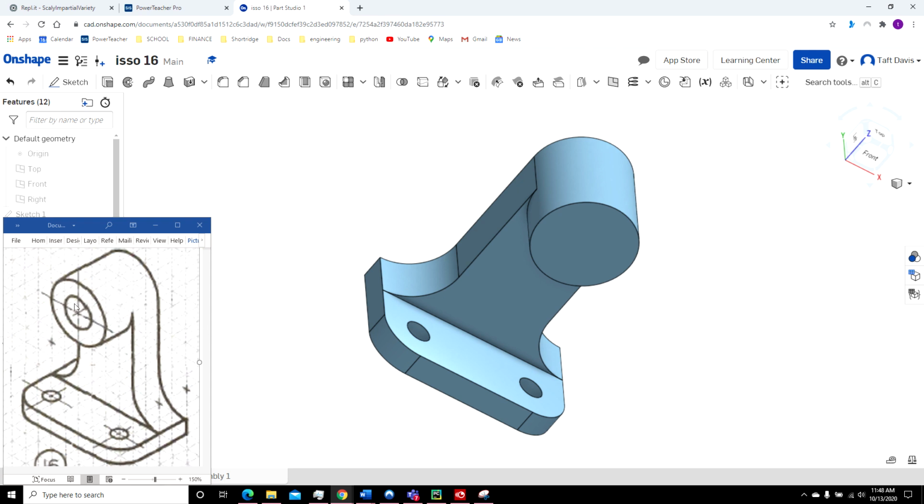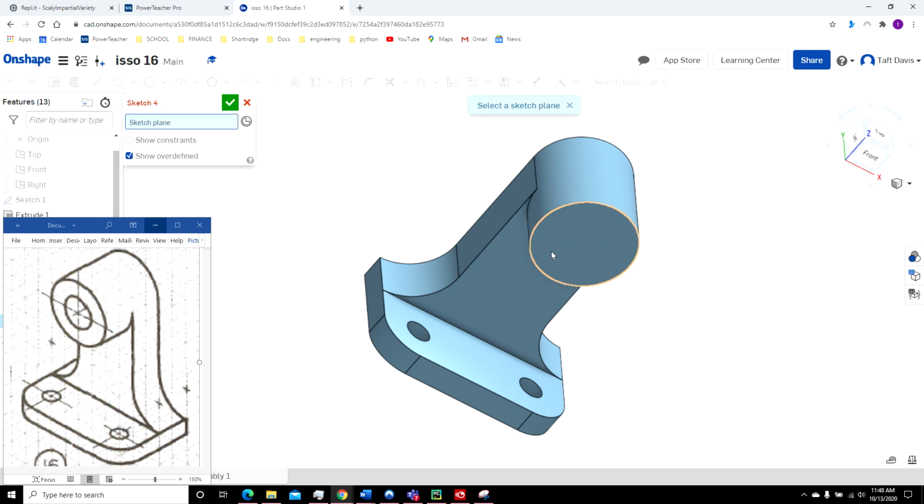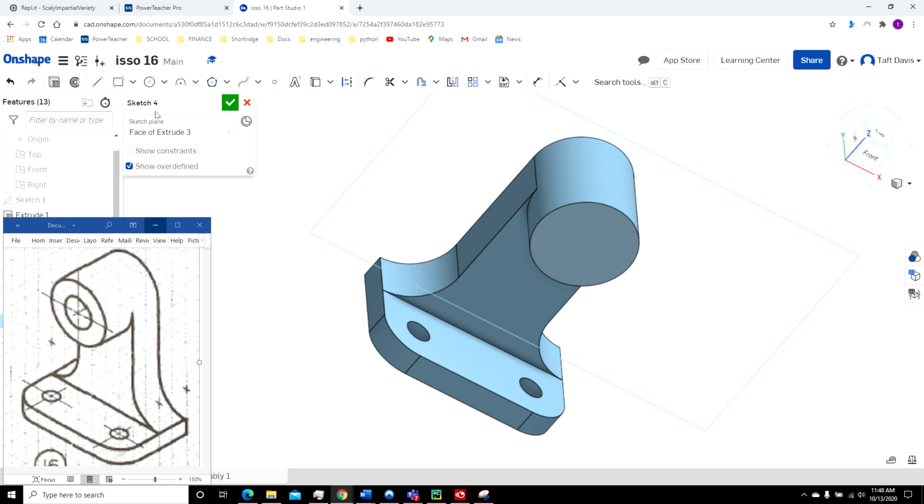And then the last thing I need to do is just cut this 2-inch hole in the center. So I'll click sketch. My center circle. Move around until I find the center. Left click, drag it out. Type in 2.